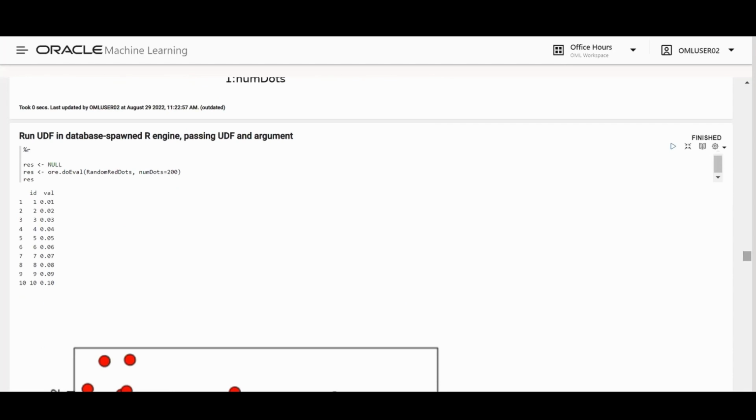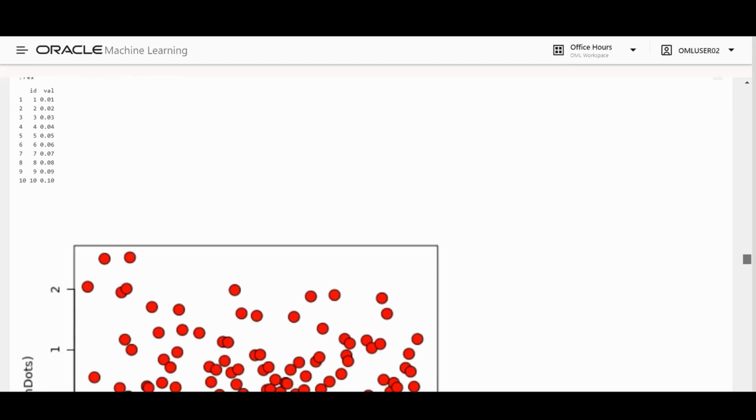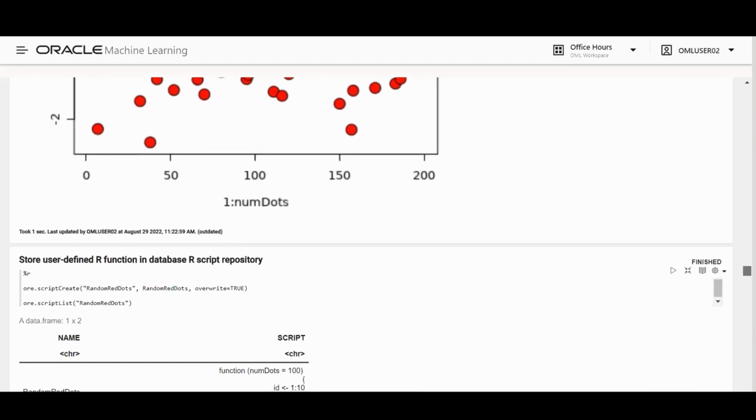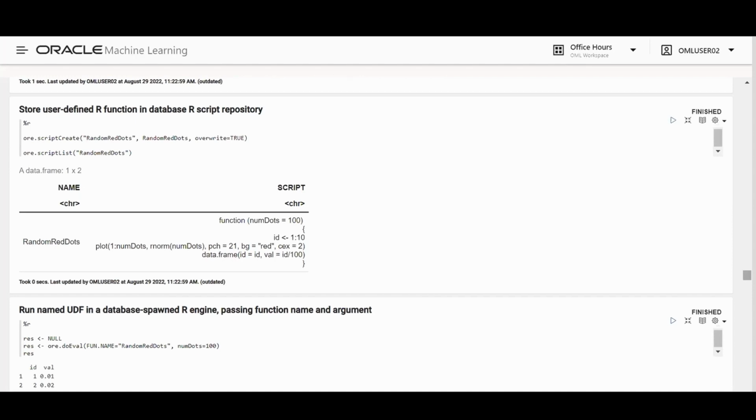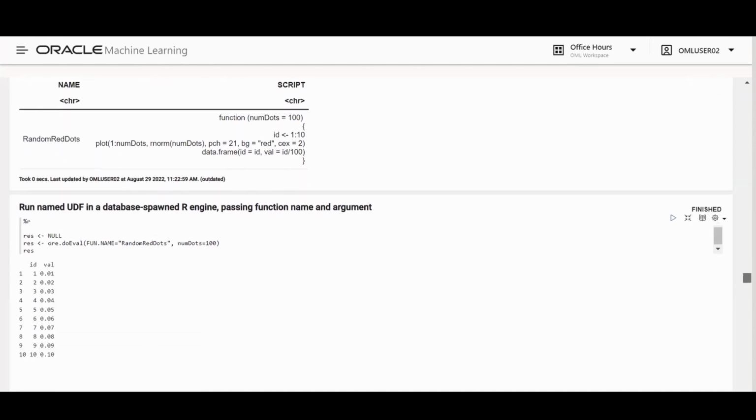So now let's do the same thing using embedded R execution using ORE doEval. So we're going to run our user-defined function in a database spawned engine. We'll pass the name of the user-defined function along with our arguments, and we get the same result. We can also store the user-defined function in the database R script repository and then run that named user-defined function in the data store. And what happens is we run the named user function in a database spawned R engine, and we pass the function name and arguments again with the same result.